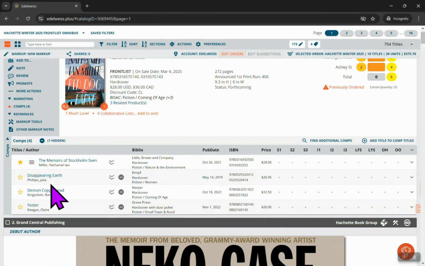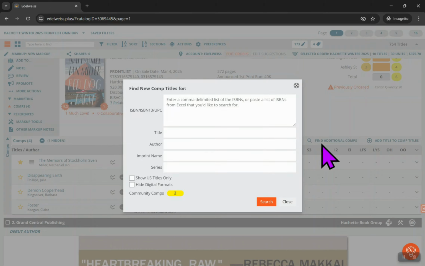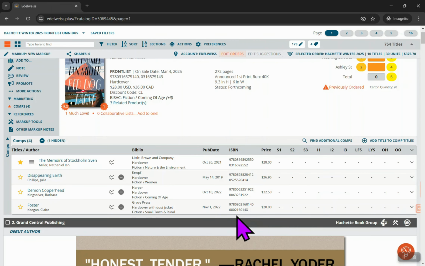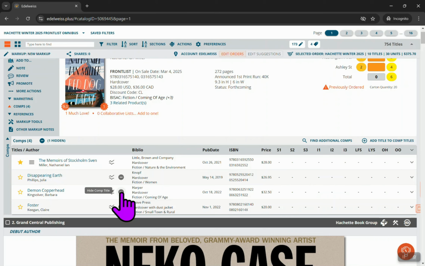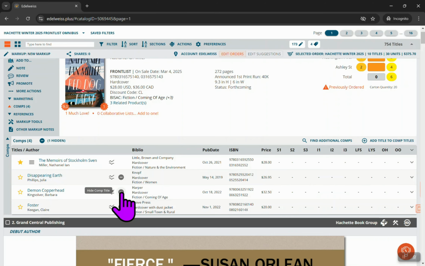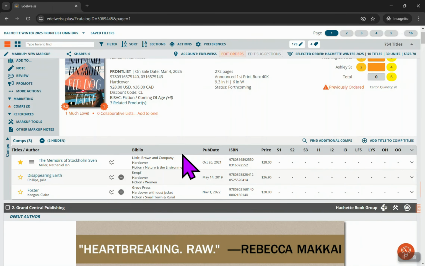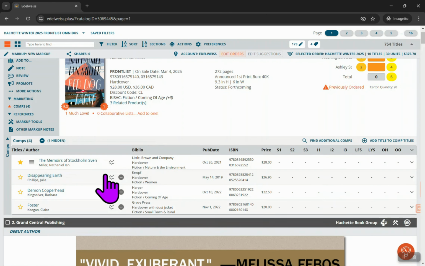You can add comps or see comps that other Edelweiss users have added by clicking Find Additional Comps. I'm interested in seeing what the community thinks, so I'll click on Community Comps, select one, and add it. You can also hide comps by clicking the minus sign, but be aware that this won't affect what your accounts see, only your view. When comps have been hidden, you can click here to restore them.